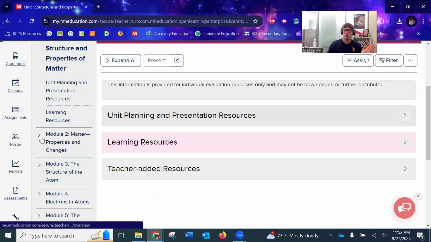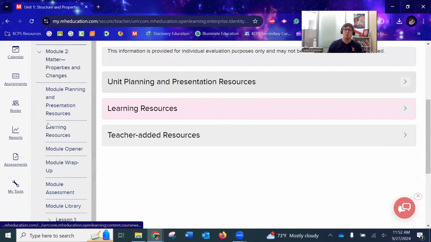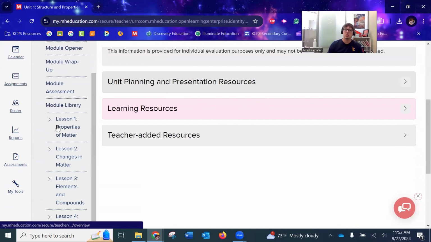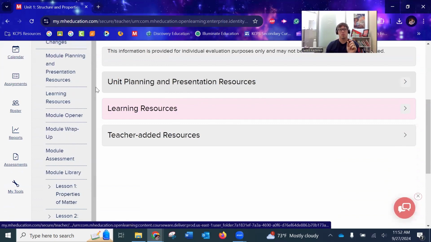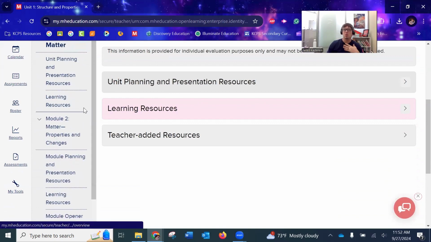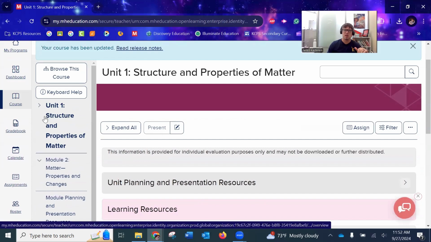And I could jump to module 2 over in this navigation bar. I can open that up, and I can see here are the module planning documents, and here's the lesson. So you can navigate in this little bar, but it is kind of skinny. So I'm not going to be utilizing that for the purposes of the video, but just know that it's there. In fact, I'll just minimize it, get it out of the way.